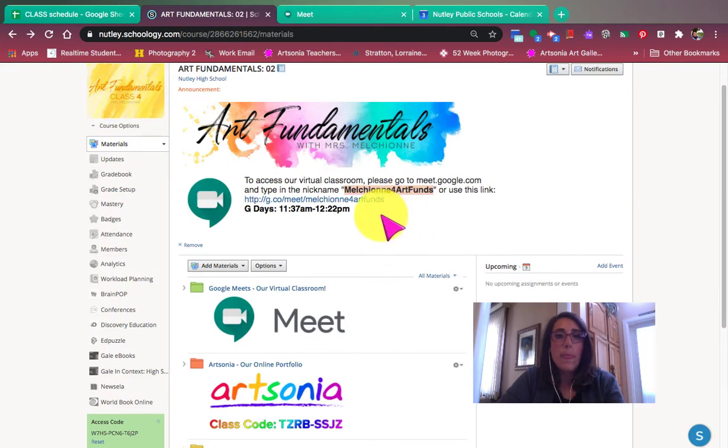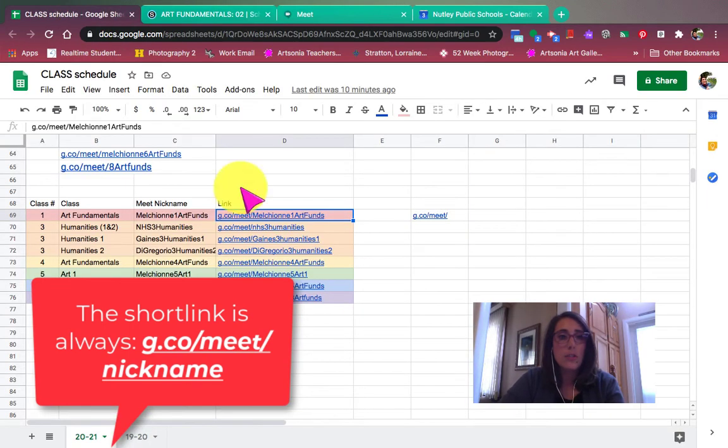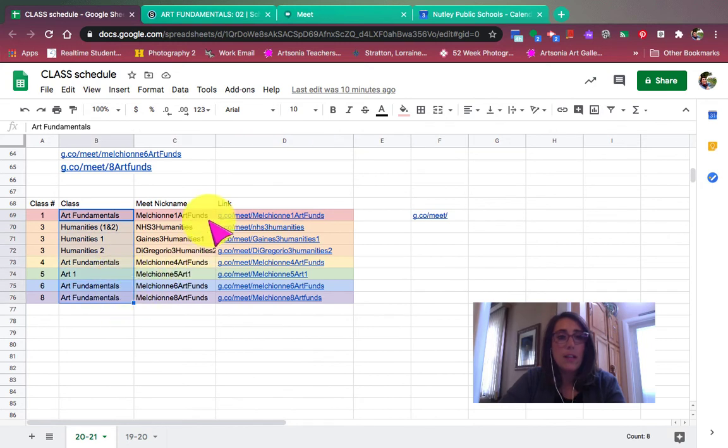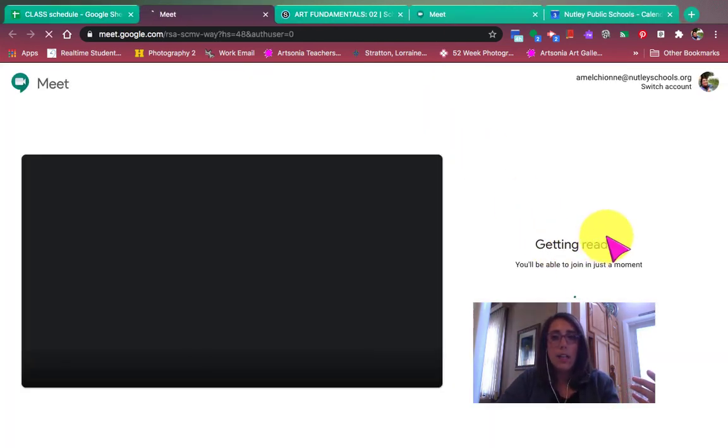So to create the short link, all you have to do is type in the HTTP g.co/meet/ and then your nickname. Super duper easy. So what I did was I just created a spreadsheet with all my courses. I have my consistency with my naming, so it's last name, class number, class name, and then I just typed in that g.co/meet/ and then the nickname. So the URL stays the same, like what these kids are clicking on, and then it takes them to the meeting and they'll see the nickname pop up here.